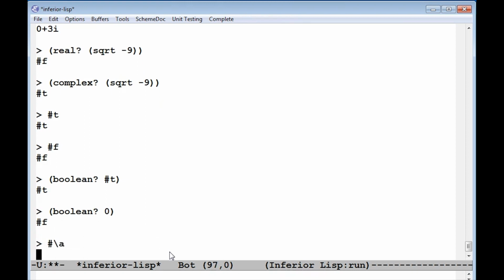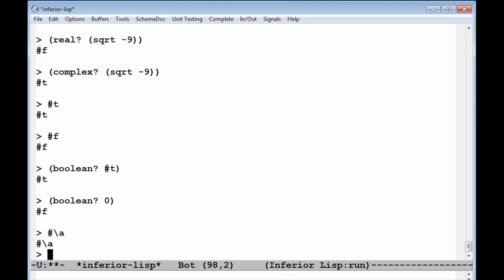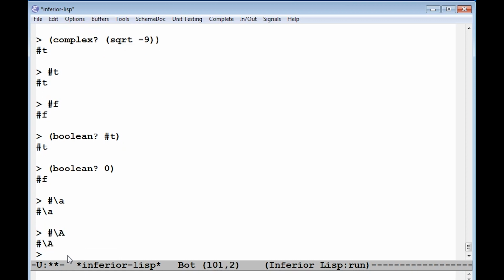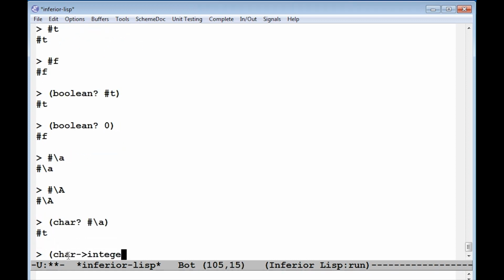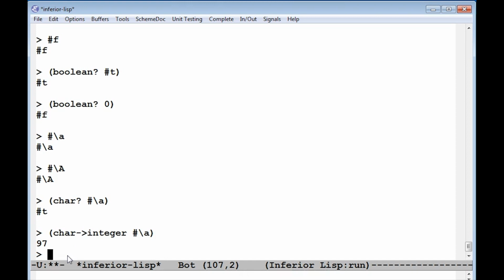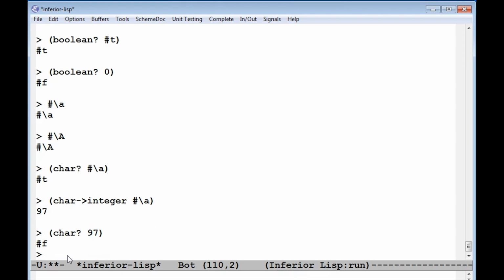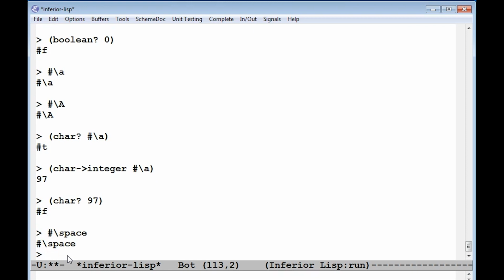Now characters. The character notation in Scheme is a little bit odd. So this is notation for lowercase a and uppercase A. A is a character. We can convert characters to integers, but this integer is not a character. There are some special characters, for example space and newline, which are named.